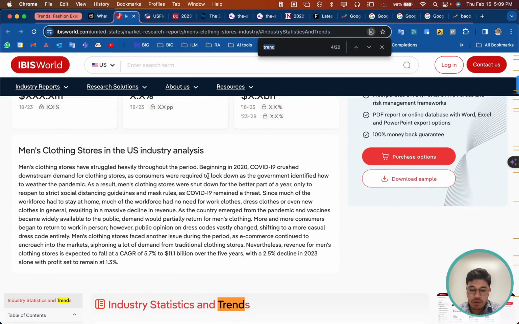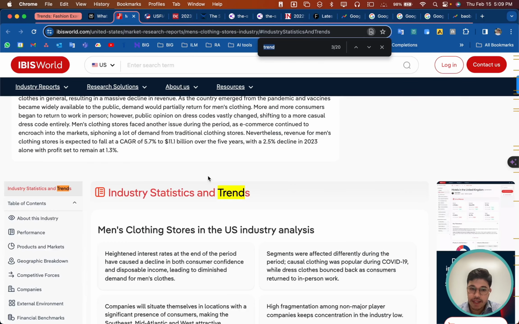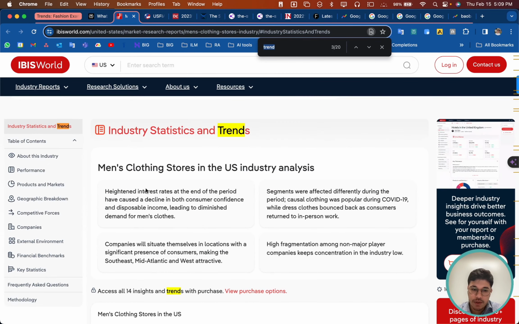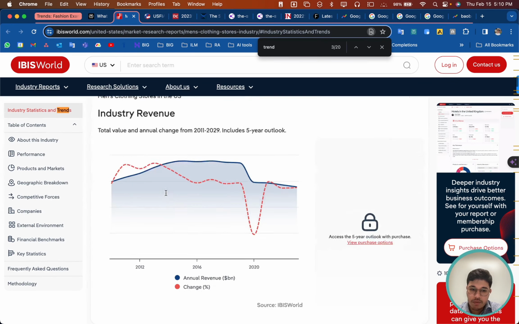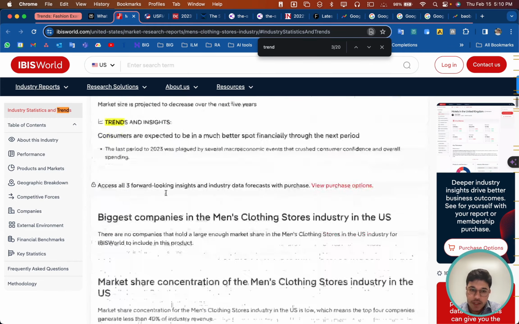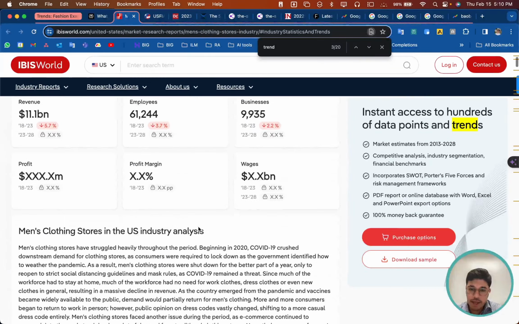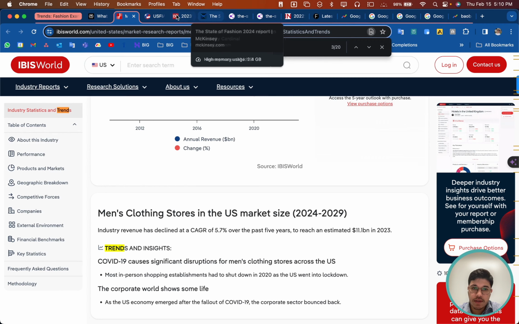So you can use Control F or Command F if you're on a Mac and search using keywords, right? So I'm searching for trends here, and here it's going more directly to the point. Here it's talking about potential locations, that's interesting, about segments that were affected by COVID. So it's some overview. A lot of information is not available because this is a paid report, but there's a starting point that I can use here. But anyway, let's move forward and see other sources.